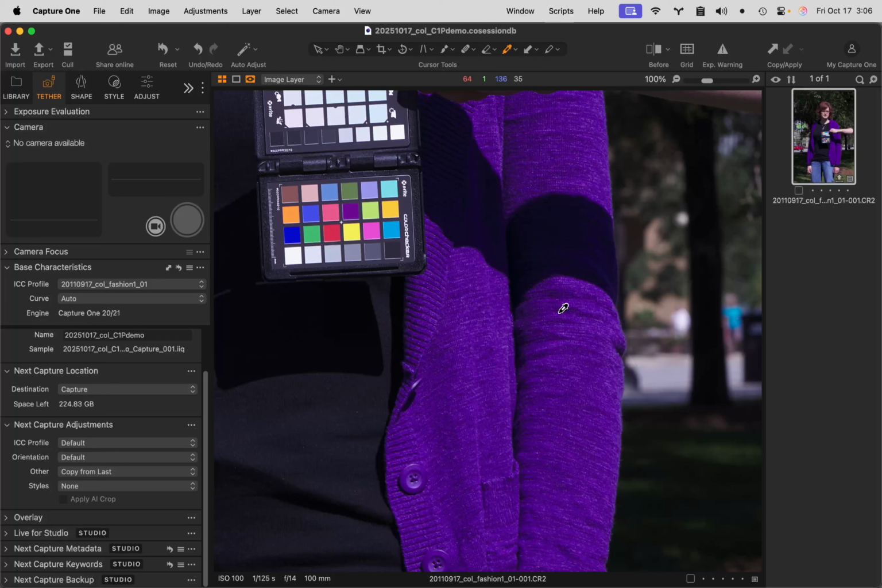But that's got nothing to do with the bias of your sensor. The bias of your sensor is just getting your file to being what it should look like, and then you saying, and this is what the white balance of it should be.